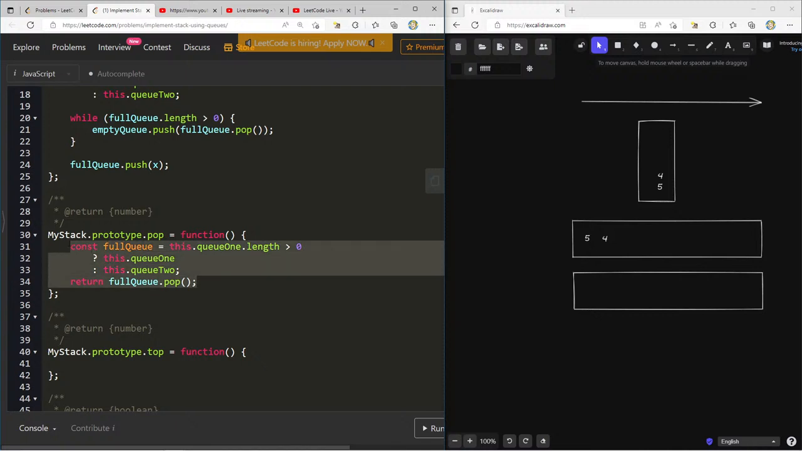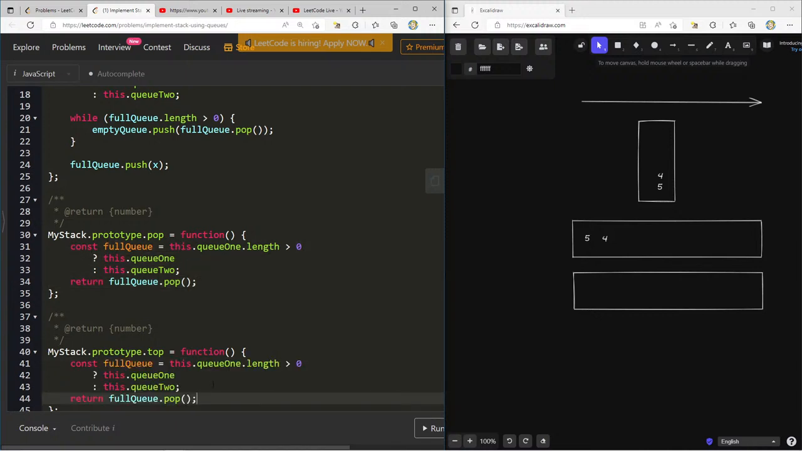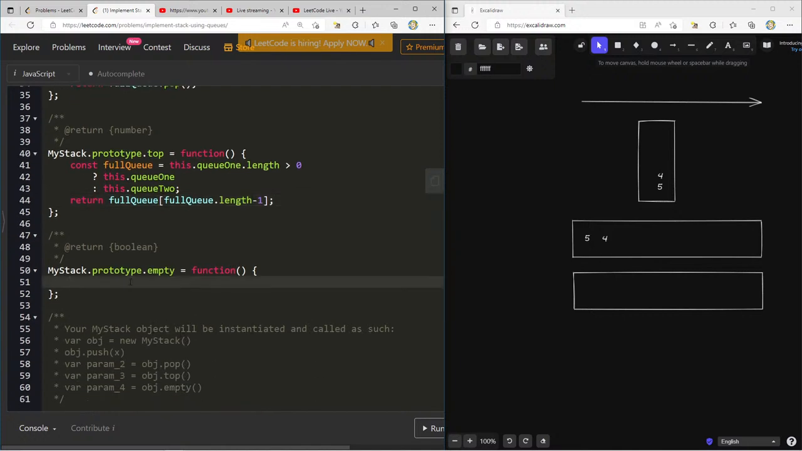Here it's going to be the same thing. I believe we're on the right track here. I guess we'll find out, right? Full queue.length minus 1 for top. And then empty. I guess it's only empty if both are empty, right?